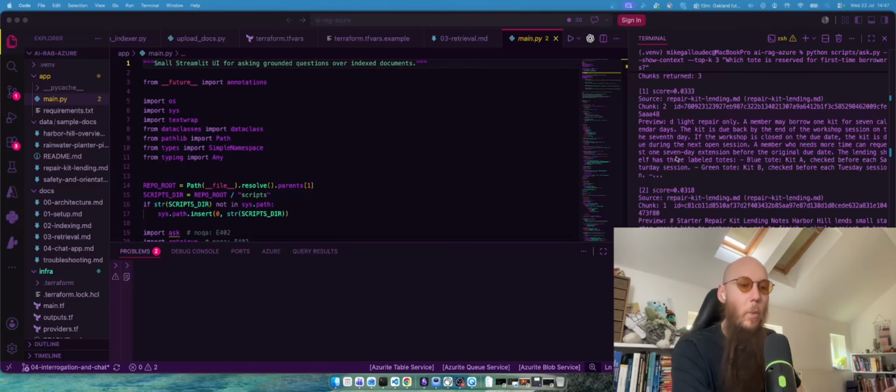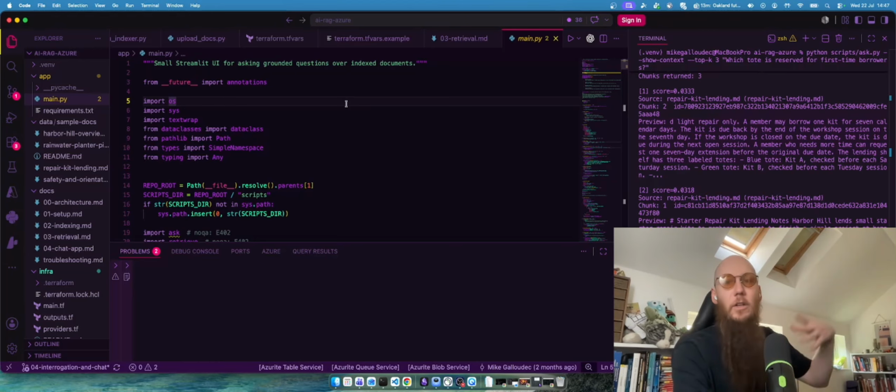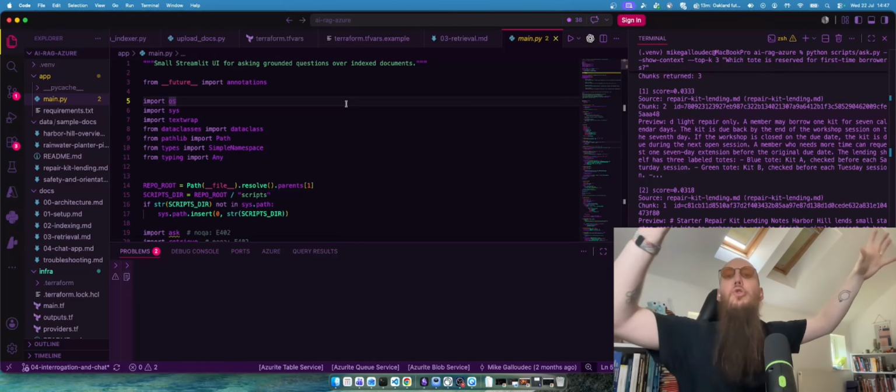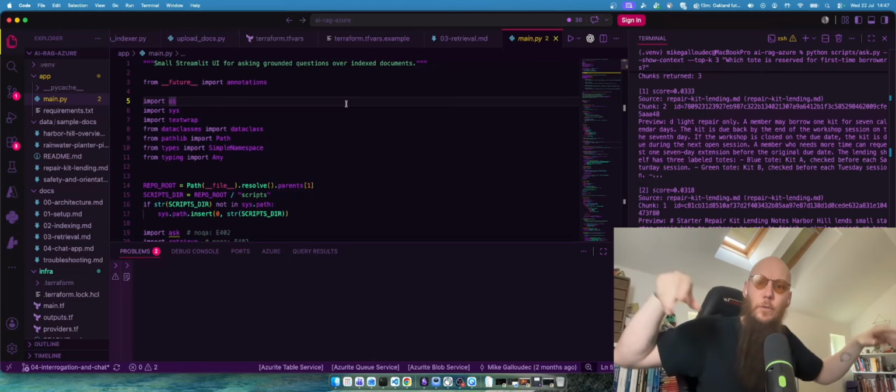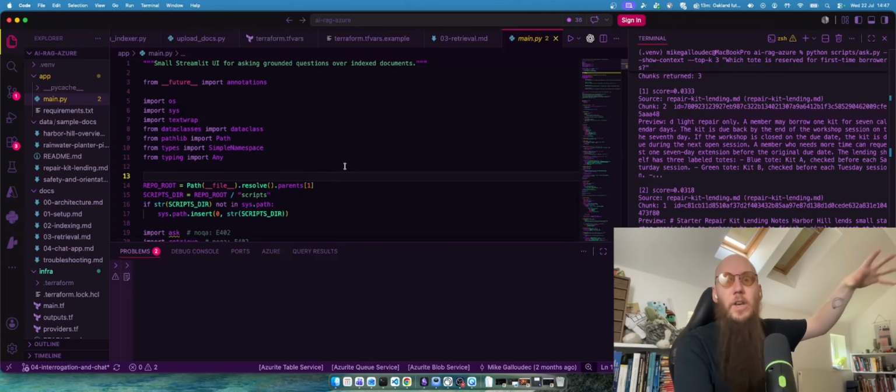The code for that web app is here in app main.py, and this is an extremely small Streamlit UI for asking grounded questions over index documents. You will do better than this. You will extend this for yourself in a good and meaningful way. Or there are lots and lots of templates online that you can just go and get.